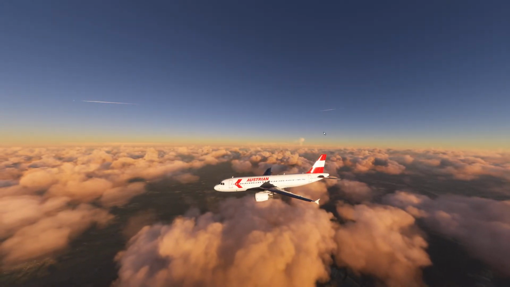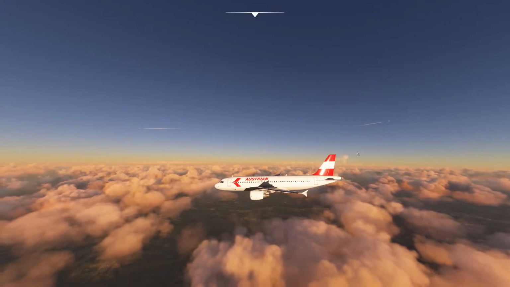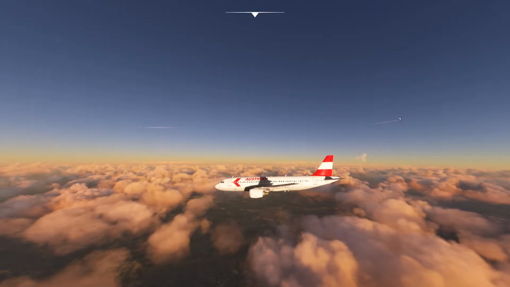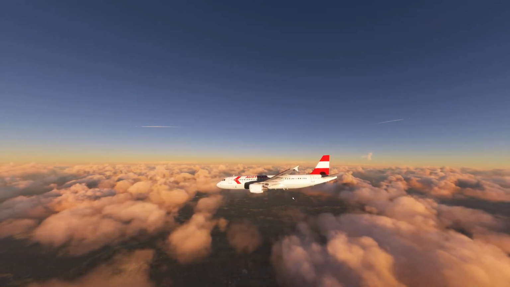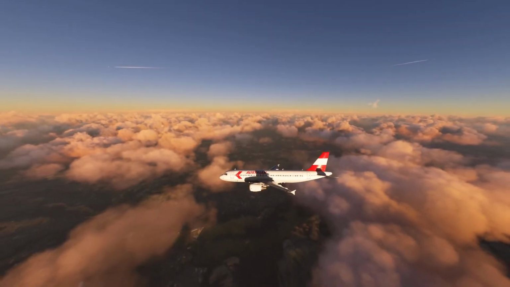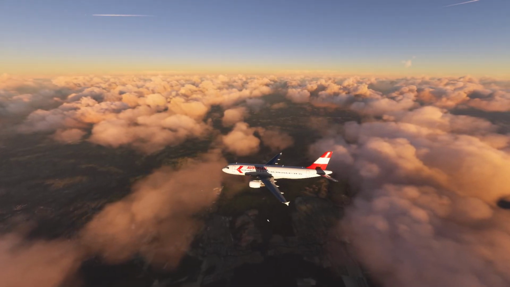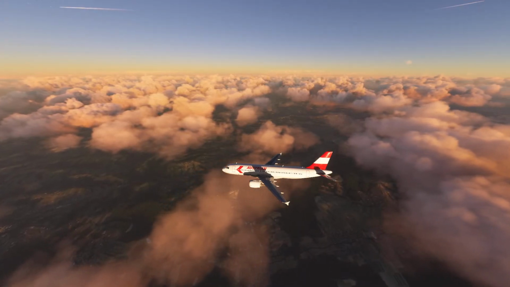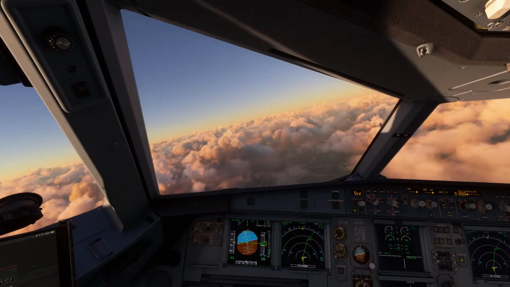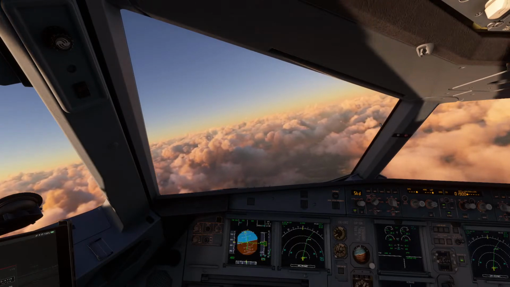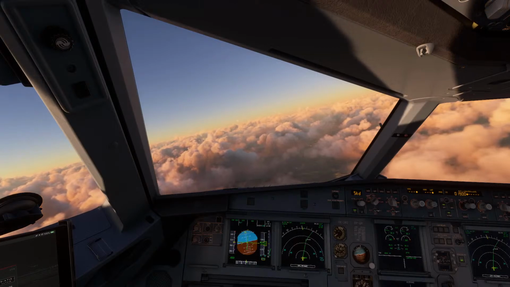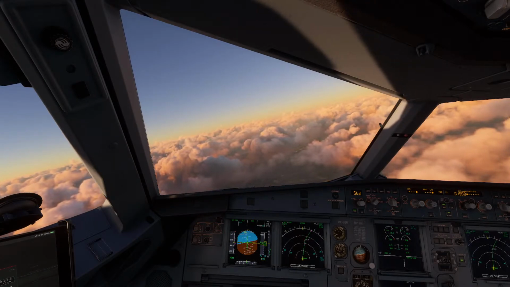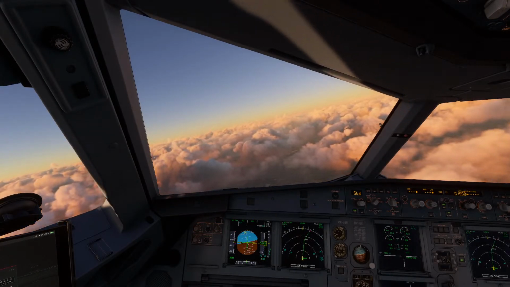Oh, guys, just look at this view. Look at that. Tell me this is not beautiful. You can see the contrails again here, there. What a beautiful scene. You can see the terrain underneath. We are now, of course, in Austrian airspace, and we continue our descent. Looking good.